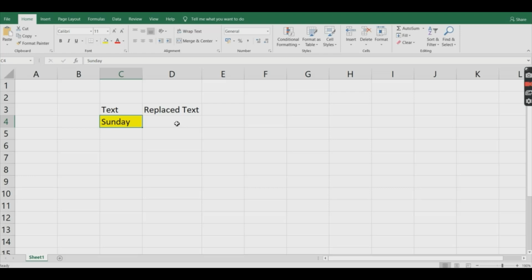I will show you the syntax. Here we will be displaying the replaced text. First the equal sign, then the replace function, opening bracket, and select the text that you want to replace. For example, Sunday is here, it's C4. Then comma, select the starting number of the character from where you want to replace. Here I want to replace from the first character, which is S-U-N.